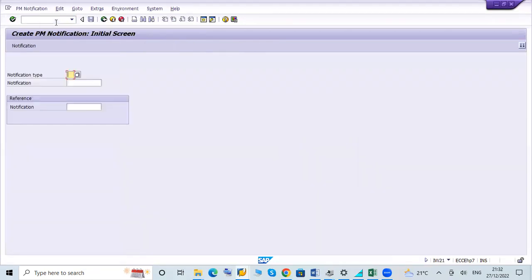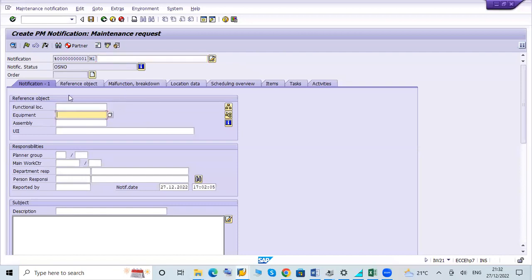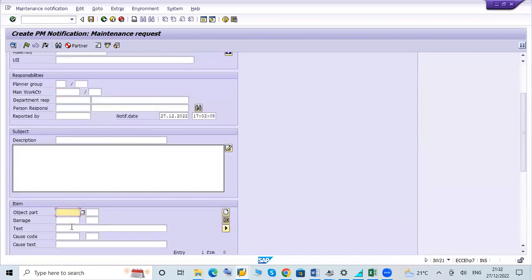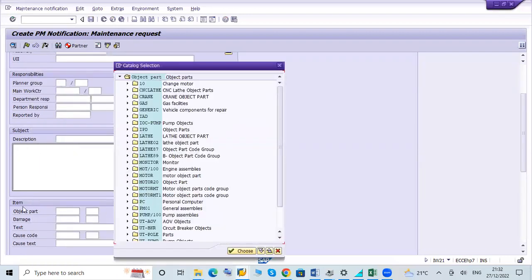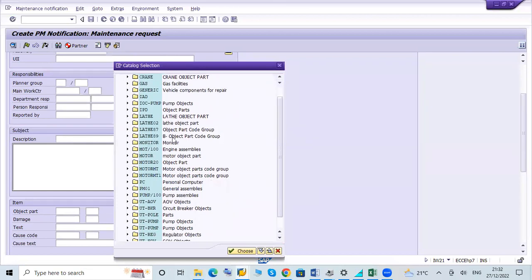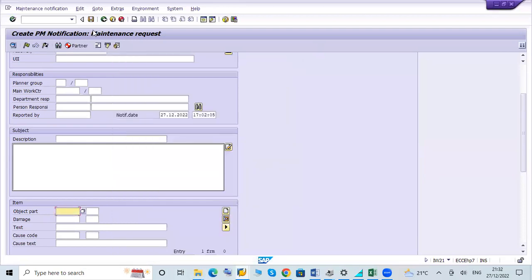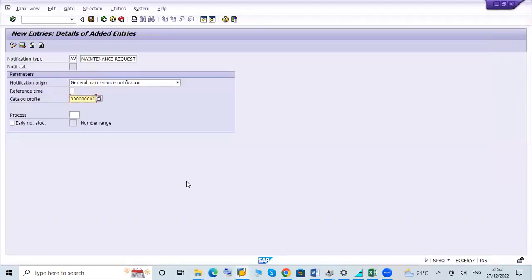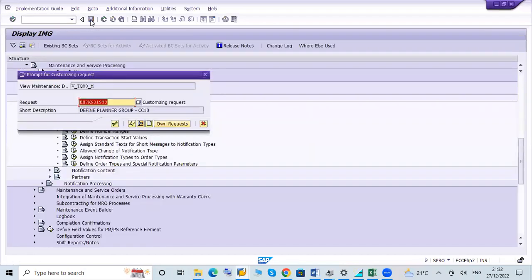For equipment, there is a standard notification type. Here, come down, the object part is empty here. Go into it, and all catalogs, all code groups you can see under this particular catalog. If you select one by default for a notification type, you can see only that catalog for all notifications. That is not a standard procedure. So always go for your general catalog profile. This much data is sufficient. Go and save this particular thing.